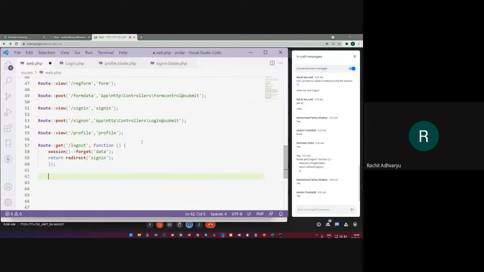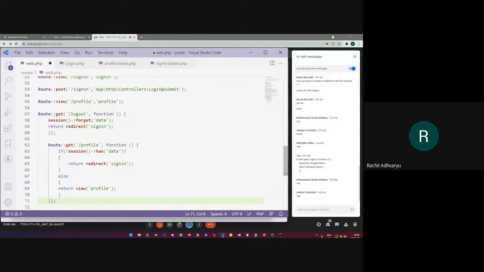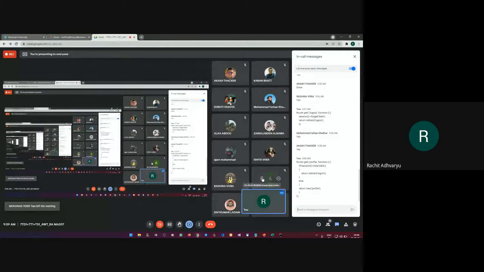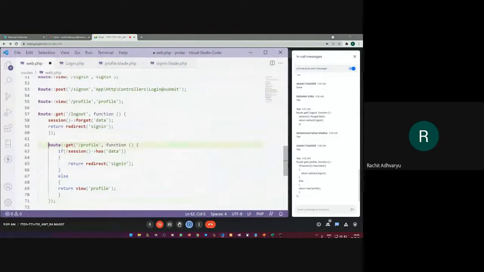So now let's check the third part, that if the session variables are not set, then we will not allow the user to move to the profile.blade.php. So for that, this will be the code. I'm providing you the code in the chat even. You can just copy paste first, and I'll explain now what this code actually means.